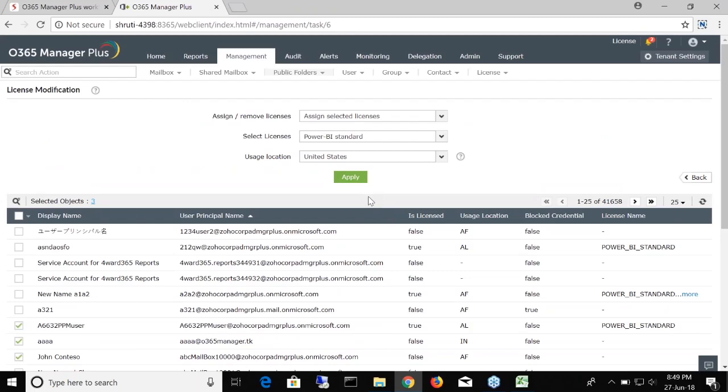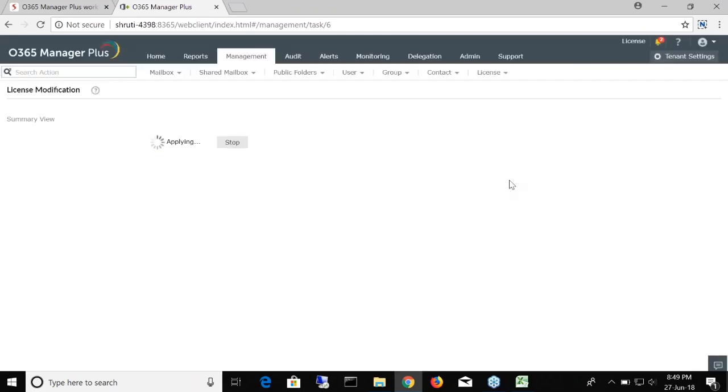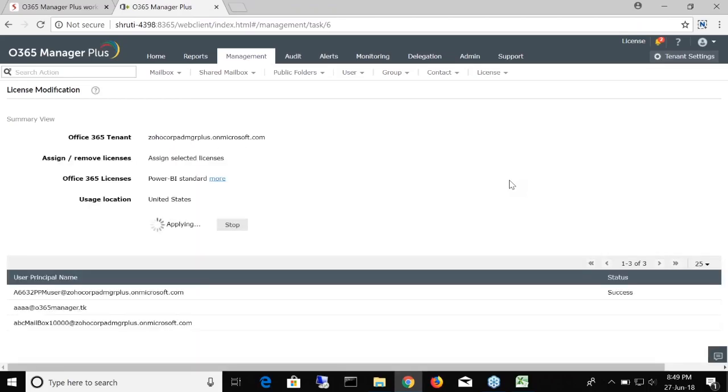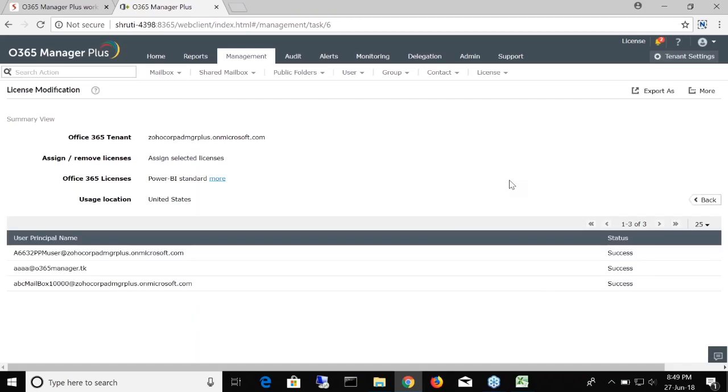And what do I have to do for that? Just click apply. It's as simple as that. All you need to do is select the users for whom you want the licenses to be applied. It's just as simple as clicking on the checkbox and clicking apply. That's 2 clicks. Isn't that amazing?